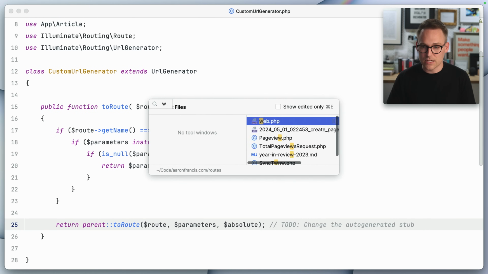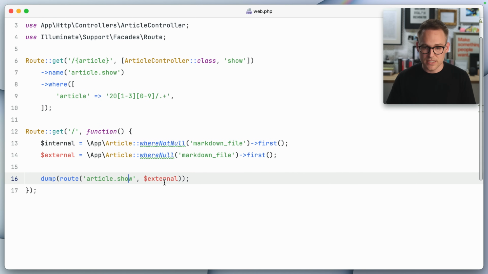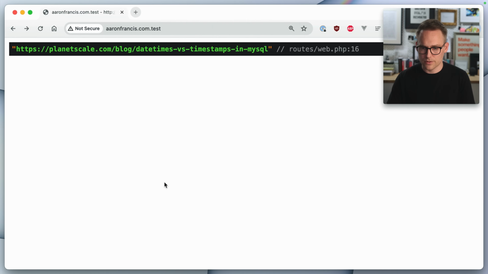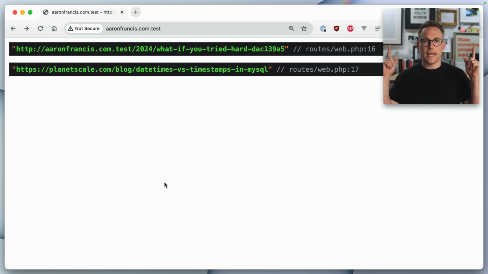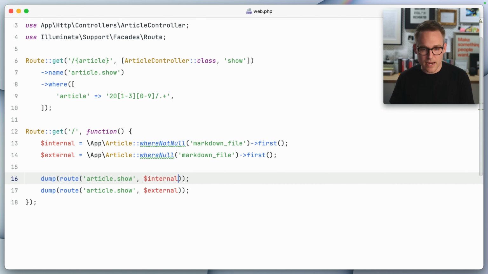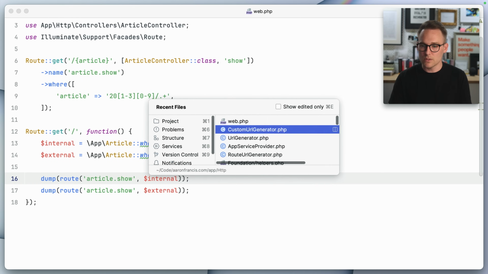That would absolutely work. So if we go back to our web, you see, we can do internal and external. It works. It totally works. We have an internal article routing internally, and we have an external article routing externally. This is good. This is not great. Let's make it great. We always want to make it great.